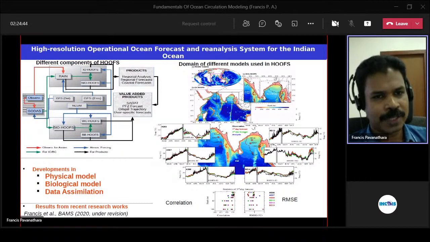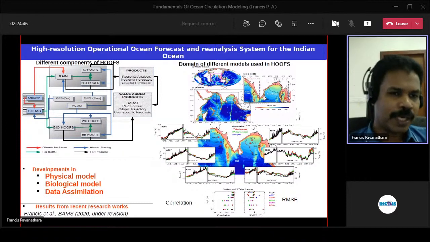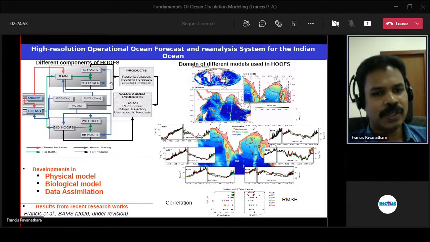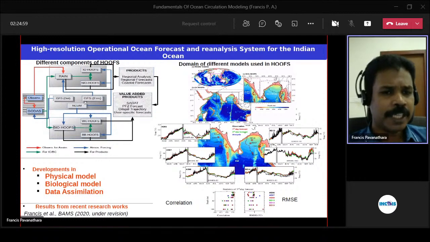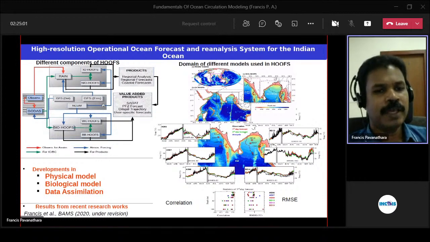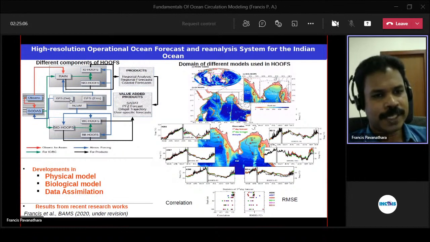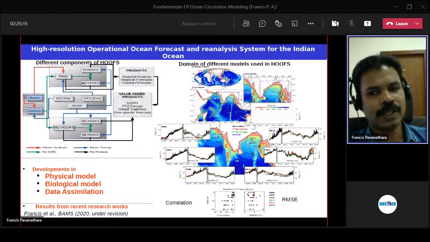This is for the Indian Ocean, and it uses boundary conditions, the lateral boundaries, from the Global Ocean Data Assimilation System, and also it uses atmospheric forcing from the National Centre for Medium Range Weather Forecasting, NCMRWF. The atmospheric parameters required to force these models are taken from that. And we have two sets of models. One is for the Indian Ocean and another is for the northern part of the Indian Ocean.